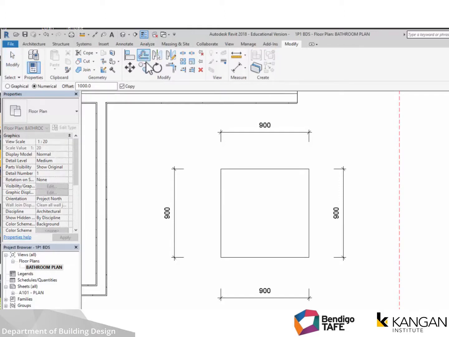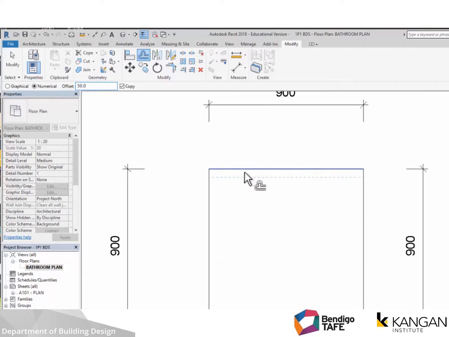So I'll select the offset button, and I'm going to set the offset, which is the distance you type in here, to 50, because we're going to offset a line 50 millimeters in all the way around this shower base.